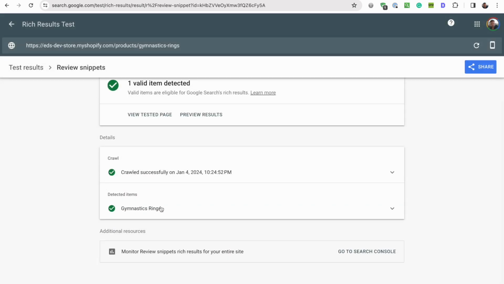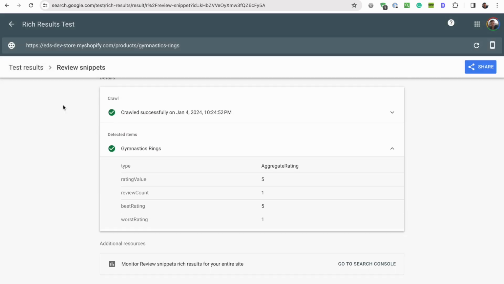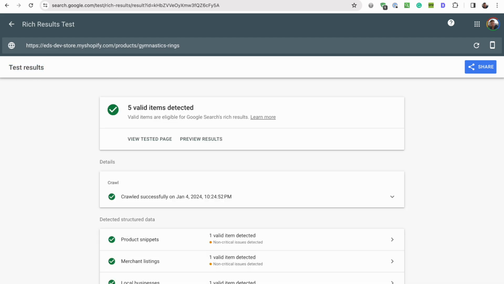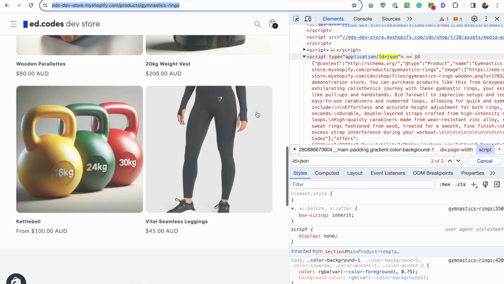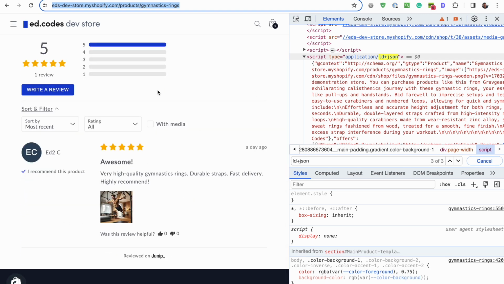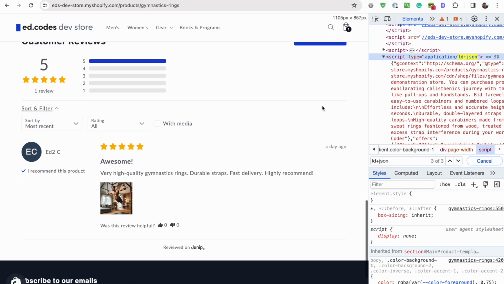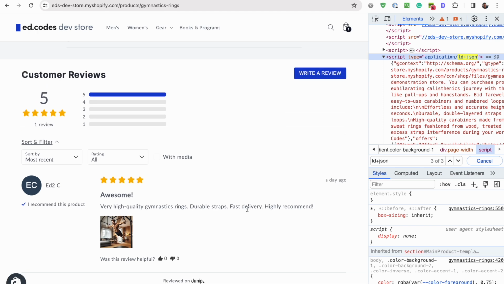And this is an interesting one because this one comes from a reviews app. So you need to be using a reviews app that shows stars like this on your page and has like this reviews area here on the page. Personally, I'm using Junip. I'll put the link in the description as well. It sets up structured data correctly, and it's one of the most highly customizable apps that I've seen.